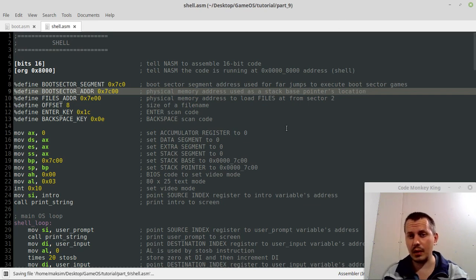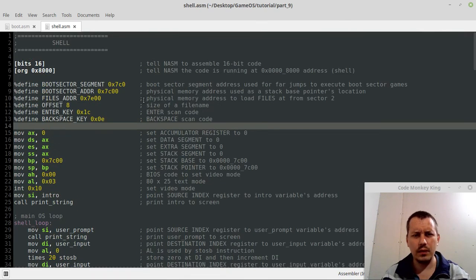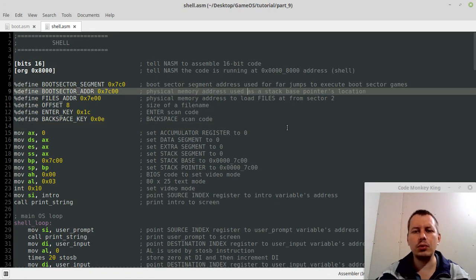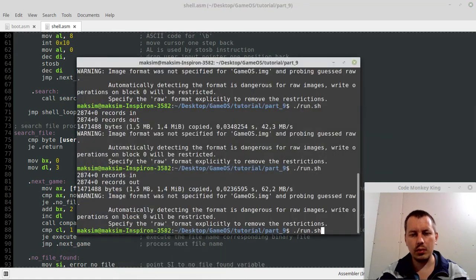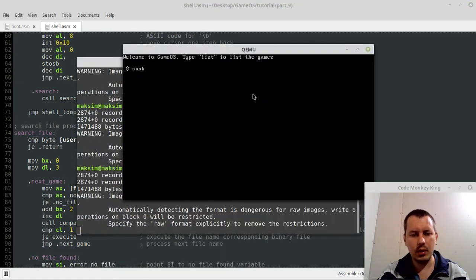I'm sorry, guys. It's probably just that I'm tired already. So: physical memory address to the files, used to init the stack base pointer. That's what it does. Okay, and now we are really done. So let's go for a final run.